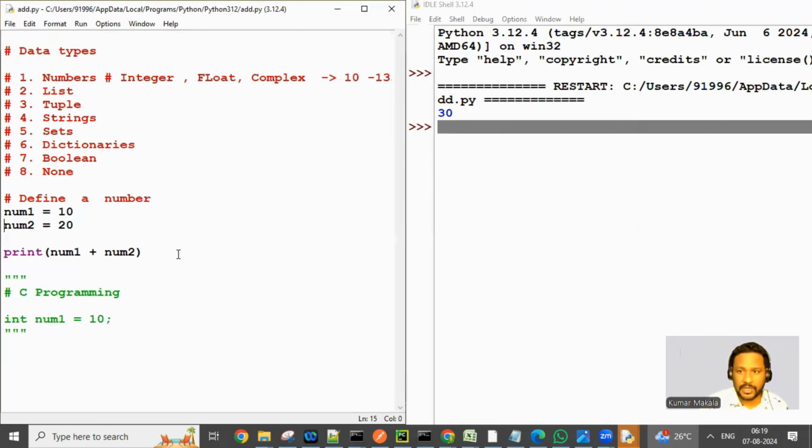I'll keep them side by side so that it will be easy. You can perform any arithmetic operation. It cannot be only addition. You can perform multiplication, division, floor division. Anything is fine. You can even play with floating point numbers.